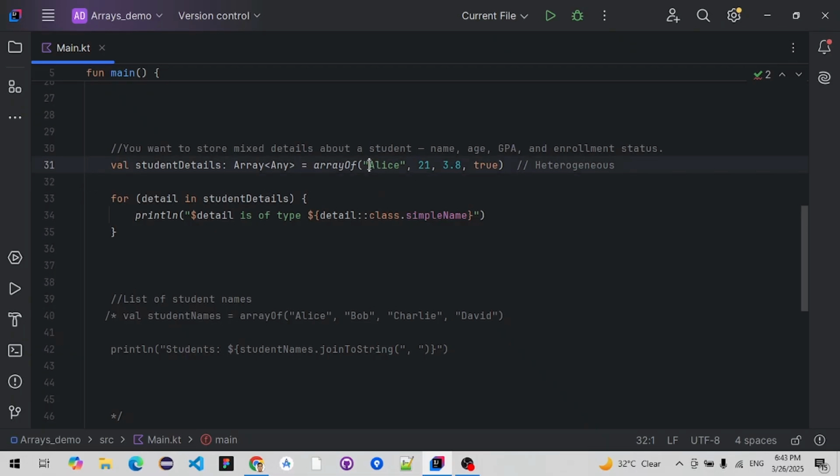So in here I have specified different types of data, from string to integer and boolean. According to our problem, you want to store mixed type details of a student, from name to age, GPA and enrollment status. So it will be heterogeneous, with different types.